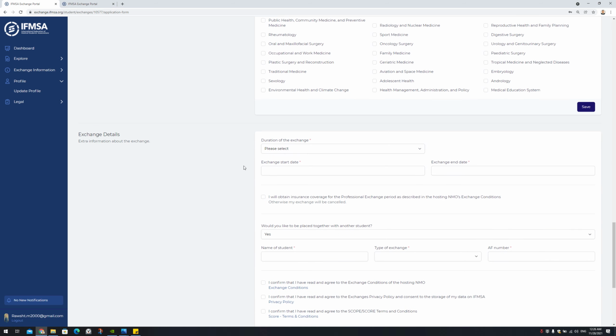Duration of the exchange. So you have two options: 4 weeks and 8 weeks. Most of the exchanges that people have applied to and gone on have been one month, which is 4 weeks. So here, for the sake of understanding, I'm going to put 4 weeks, and it's going to ask us for an exchange start date and an exchange end date.